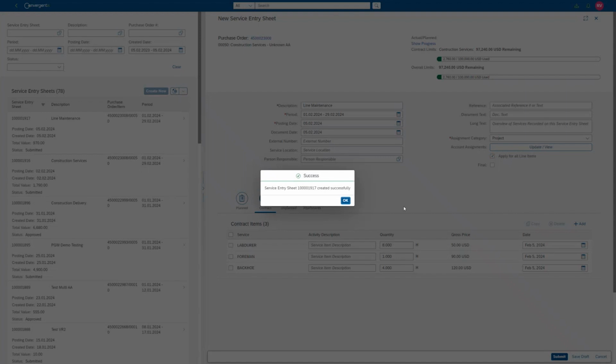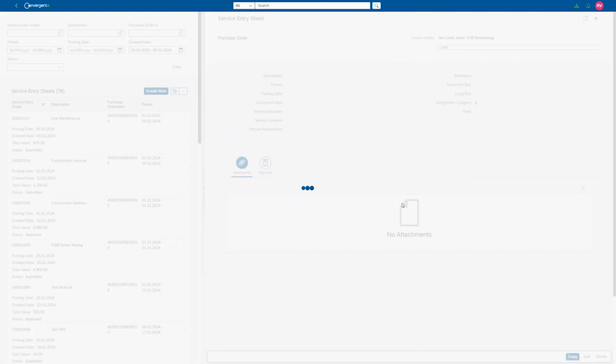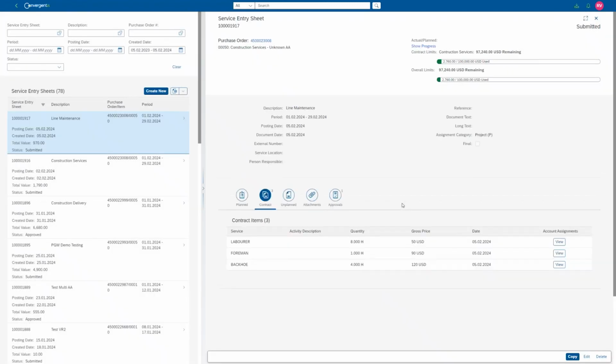So this has now been created, and this is a point that we like to make sure we highlight as well. This isn't created in some intermediary location. This service entry sheet has actually now been created in your SAP system as the source of truth for everything that's happening with your vendors. So with that, I've got a service entry sheet created. That's as far as I'll go with this particular demo.